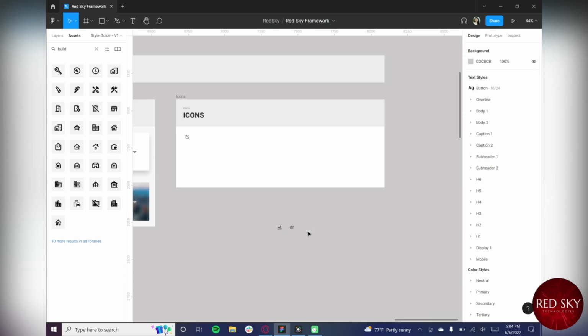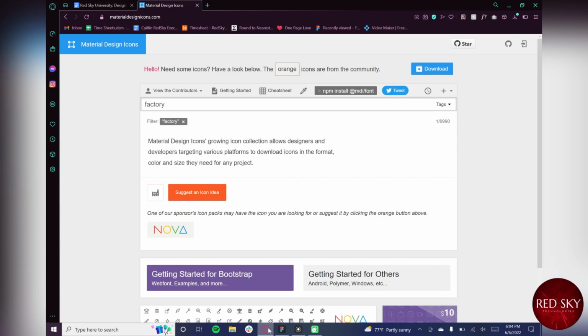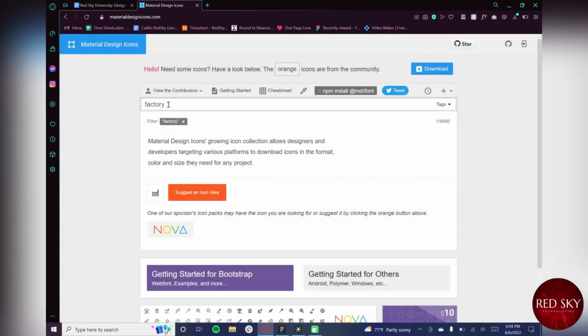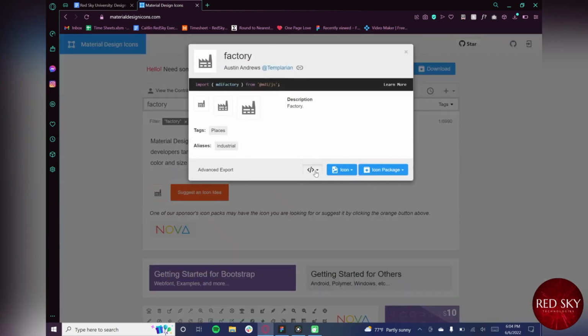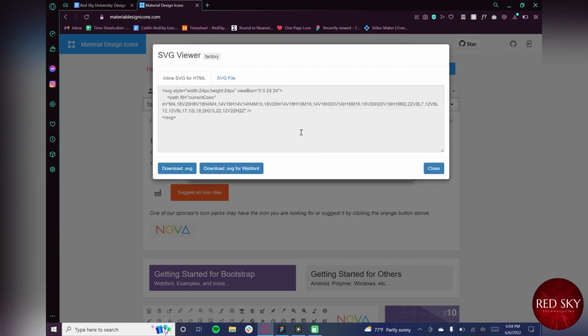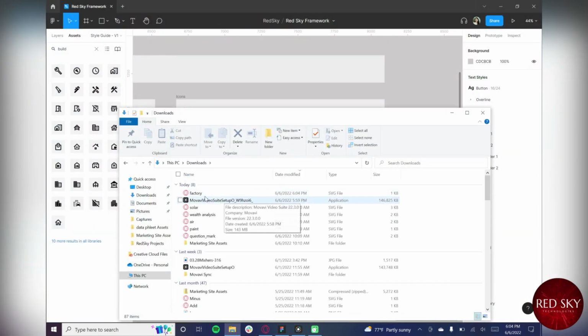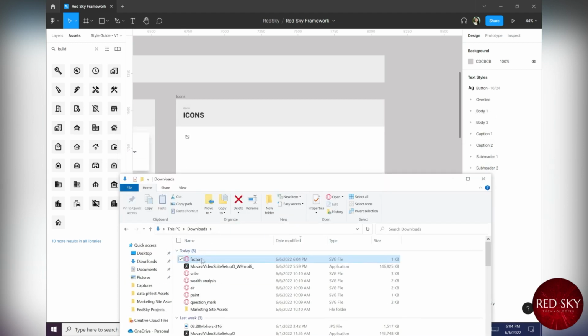And then the last way I'm going to pull in an icon is through this material design icons website, and these are fan created icons that are supposed to match material design specifications. So I'm going to click on this factory one, which I've already searched for, go down here, view SVG, and then download the SVG, which will download the file for me. I'll open Figma back up and then open my downloads, find that file, and then drag it in.